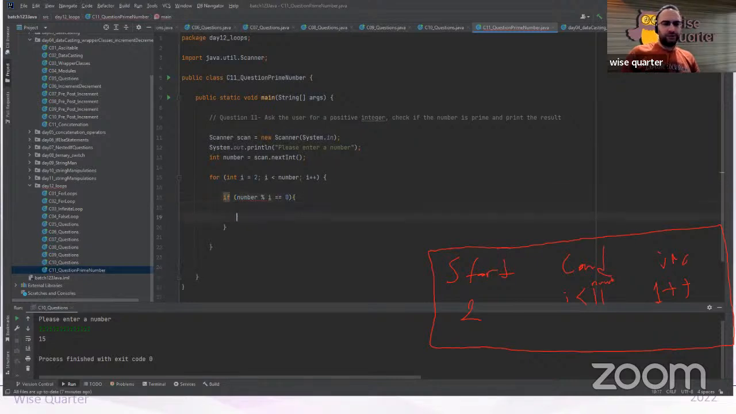If this is 0, it means it can be divided by that number. So I should write, oh hey, this is not a prime number, right? Because a number could divide it. So this is not a prime number. Careful. It is a fake. Let's write that too. It is a fake.